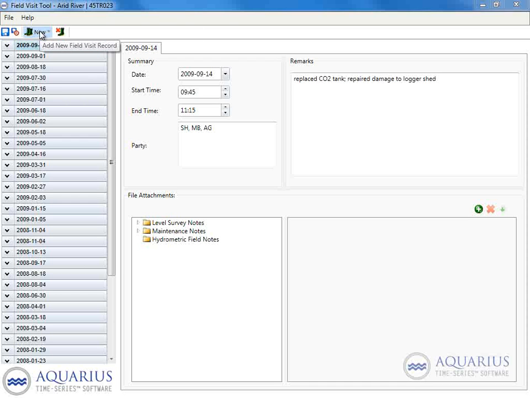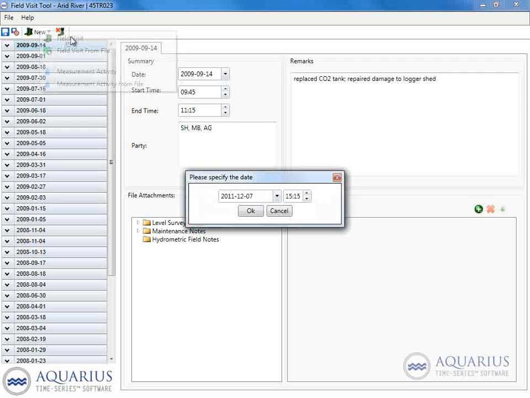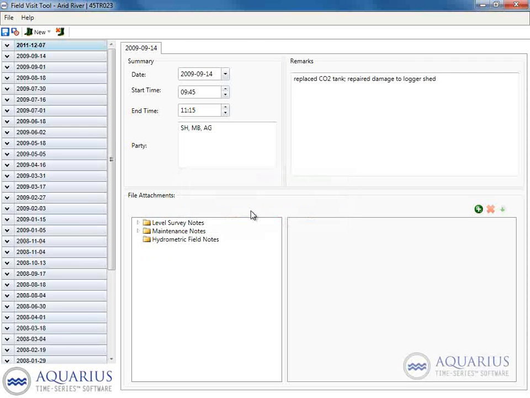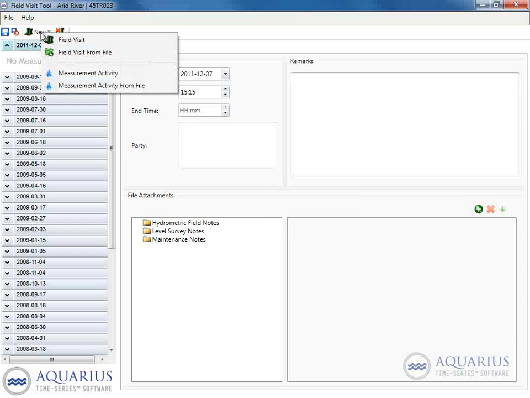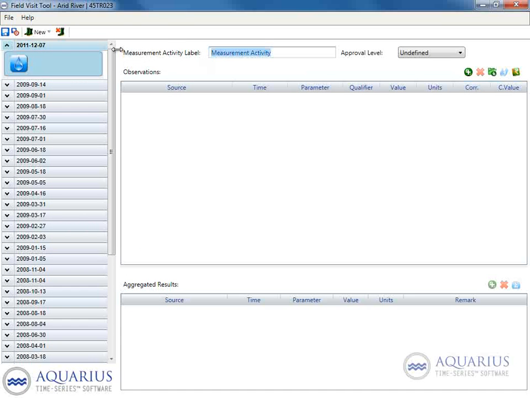I'm going to add a new field visit. I'll make that for today at 3:15. So we've got our new visit here. I'm going to add a new measurement activity, and this is going to be a discharge measurement. I'll leave it as undefined.